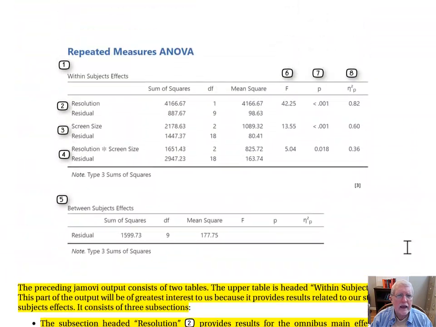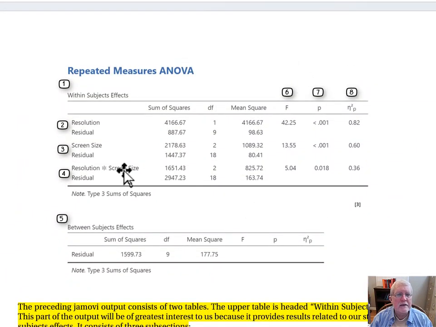Back on page 40 with the ANOVA summary table, we're looking at the row headed resolution by screen size. Under the heading F, our obtained F statistic is 5.04. That's bigger than an F statistic of 1.0, which we would expect if there was no effect at all. But is it enough bigger than 1.0 that we can say it's statistically significant?